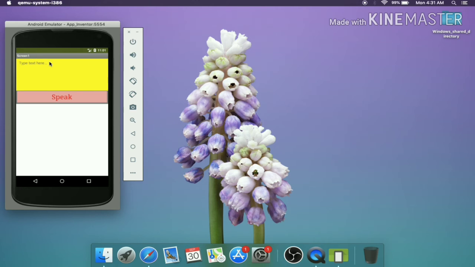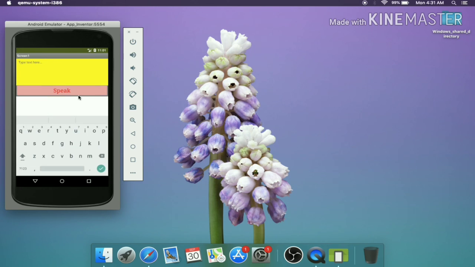Once the app starts, just type in your text and press on the speak button for the app to speak.